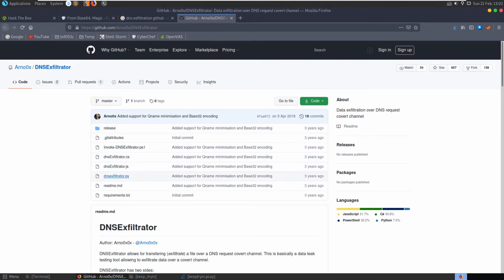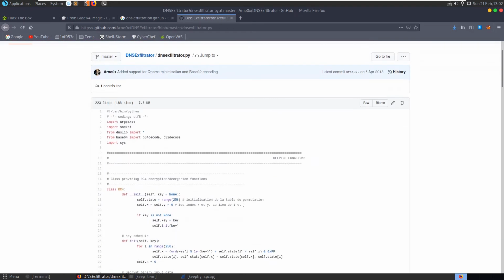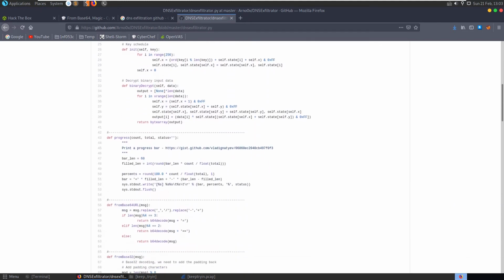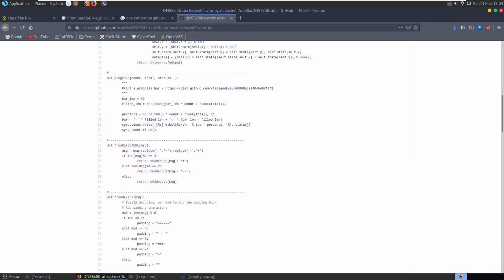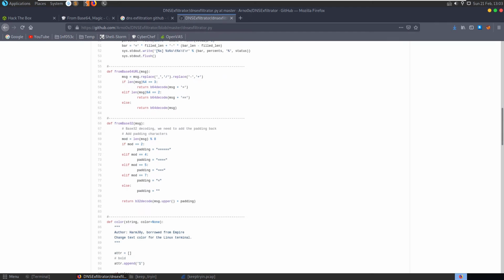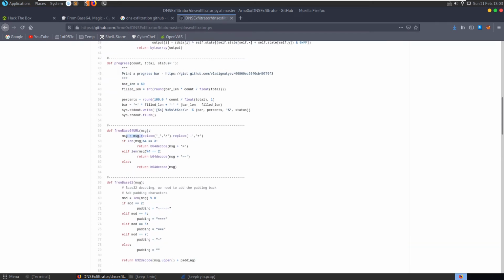So we have our client side scripts here. We have our server side script. Let's take a look at the server side first of all. Here's the class for the encryption and decryption technique. There's a progress bar here from base64 URL. So look, they have a base32 encoding and the base64 encoding. Notice that for the base64 encoding, the first thing they do is replace underscores and slashes with the dash and plus. This is for decoding.